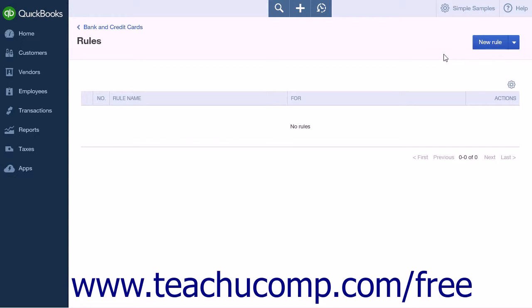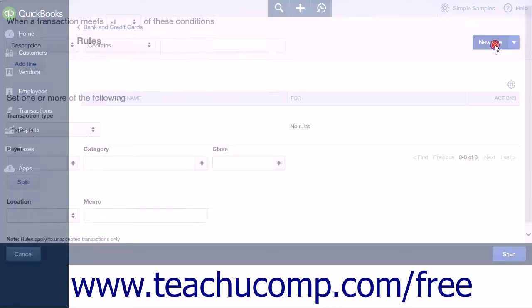The first option on the page is a drop-down button located on the right-hand side of the page. The button has the label New Rule and contains two other options, Export Rules and Import Rules. Those options are used to export and import rules from other company files if needed. For new companies, this page is empty as there are no rules currently set. Click the New Rule button to open the rule creation page.